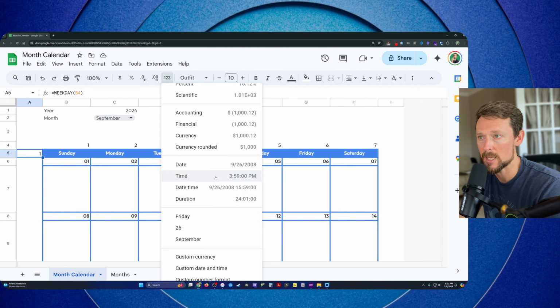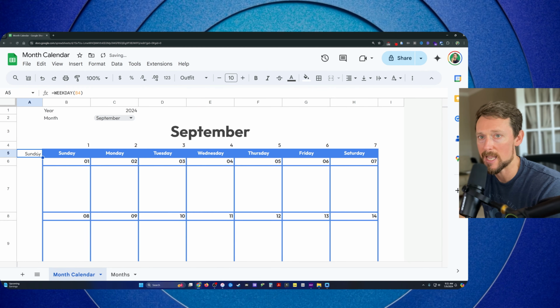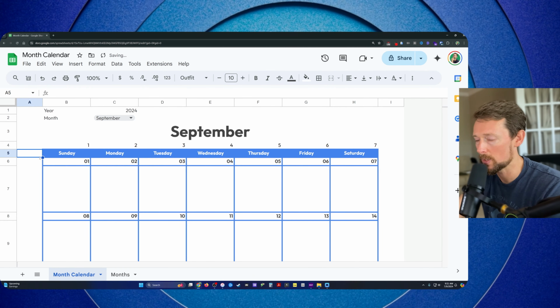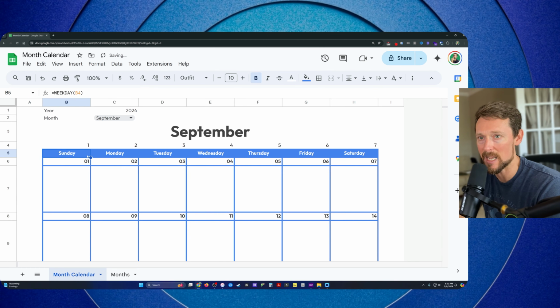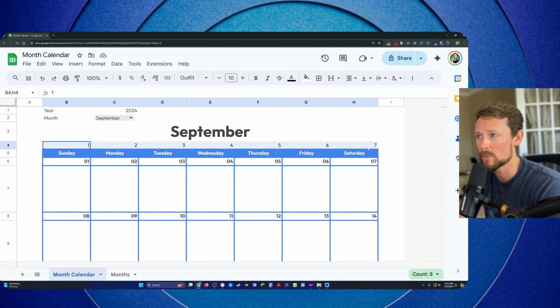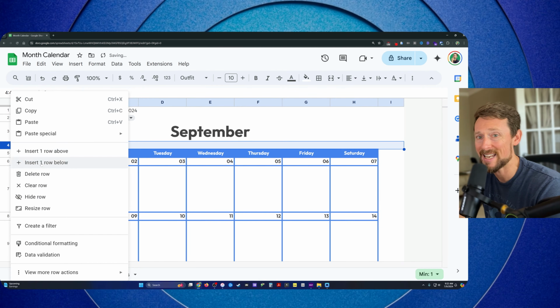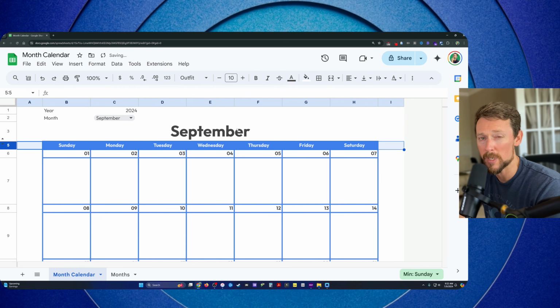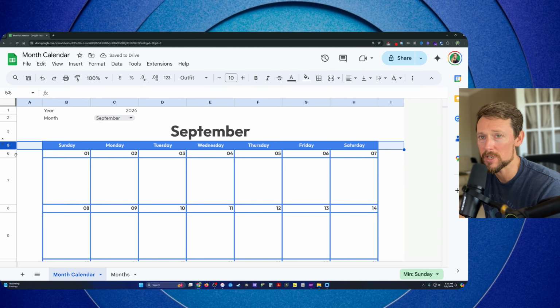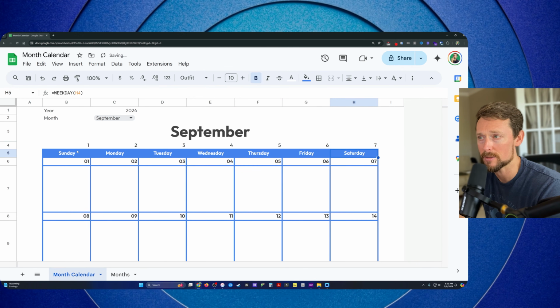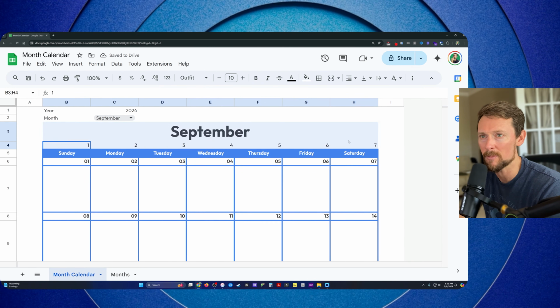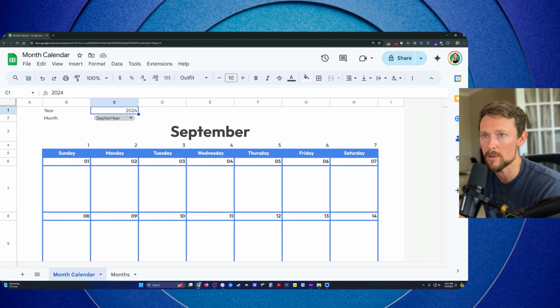But as you can see, if we change that number into a date, then it is actually holding the Sunday date. Now, at the end of this, we're just going to hide this by changing the font color or even hiding the row itself, because we don't need those numbers 1 through 7. We just need them for our functions, our formulas. I'm going to leave them visible for right now, though, so we know what we're doing.